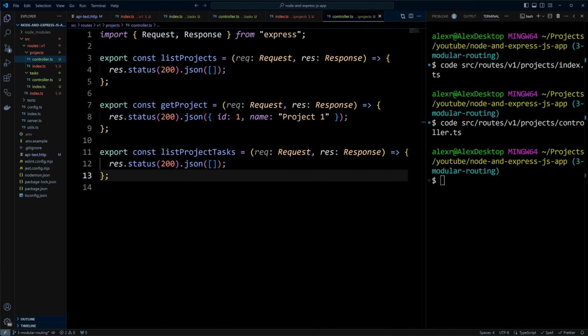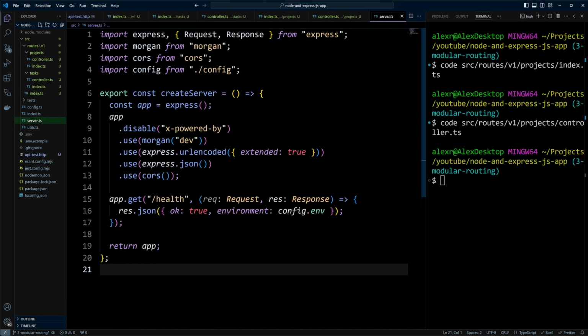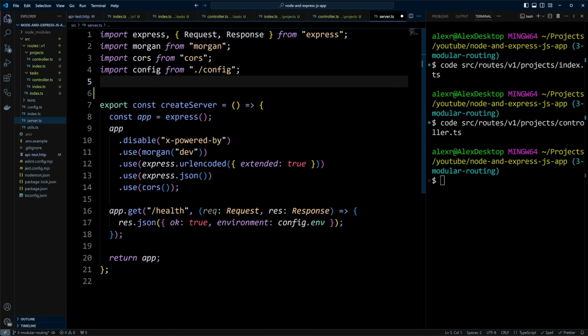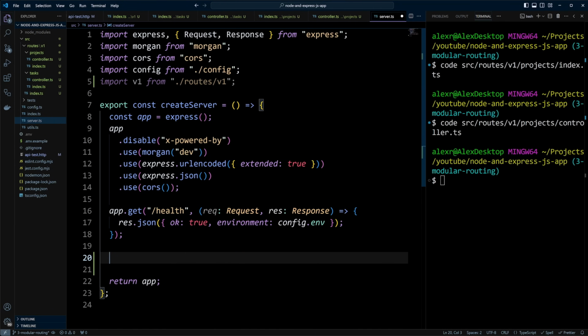The tasks and projects routes are defined. Now all we have to do is use them in the server.ts file. Let's open the server.ts file. We're going to import the v1 router from the module located in the /routes/v1 file. And towards the bottom of the server function, we're going to mount the v1 router on the /v1 path. This means that all the routes defined in the v1 router will be accessible under the /v1 URL path. Let's go ahead and save the changes.